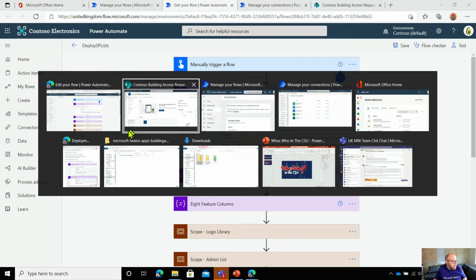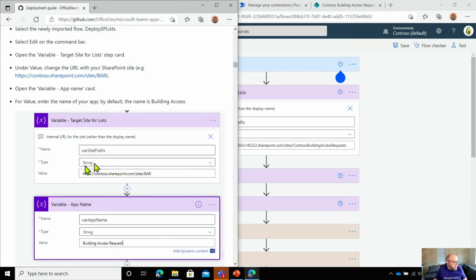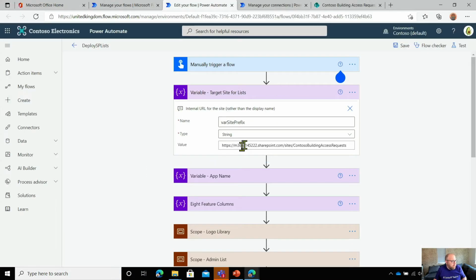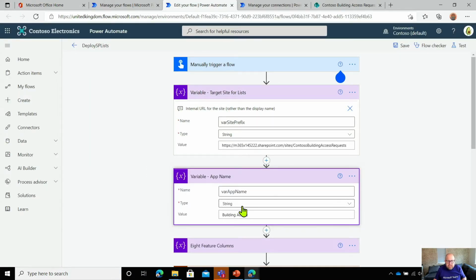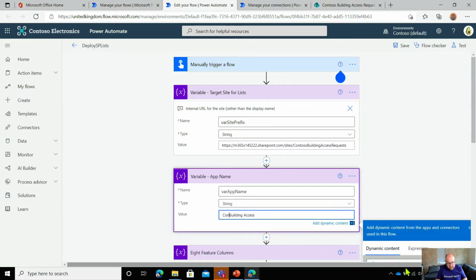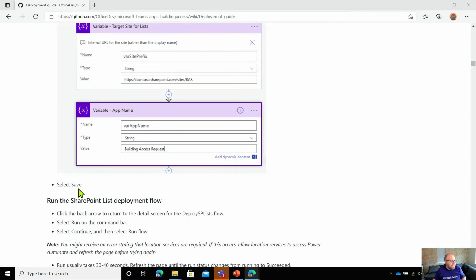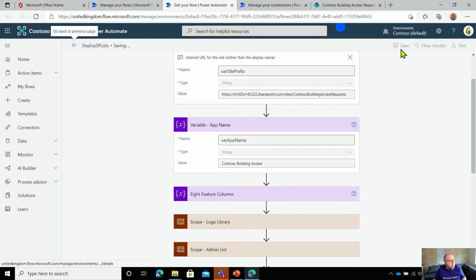And then let's go to our deployment guide. There it is. We'll just switch between those. So here it's asking what's the app name. In mine, I've got the app name of Building Access, so let's keep that consistent. We'll call that Contoso Building Access. And then here it says save. You'll notice in the top left hand corner, it says saving, and when it's done, it will change to say saved.